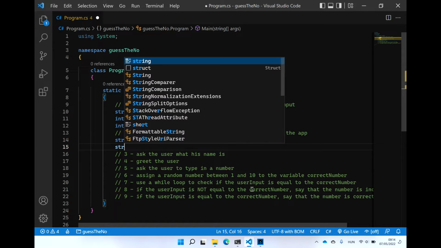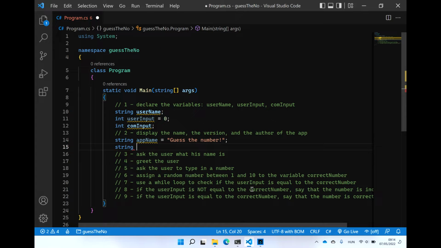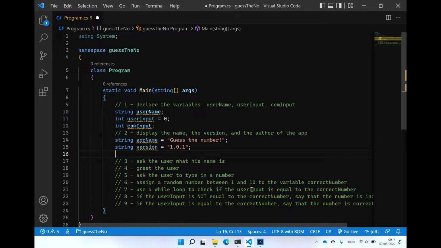Okay, another string, version, let's say 1.0.1. Okay, and the author, so string app author is going to be anonymous.